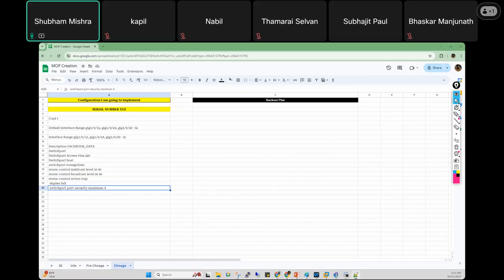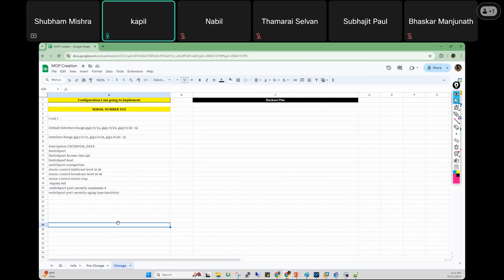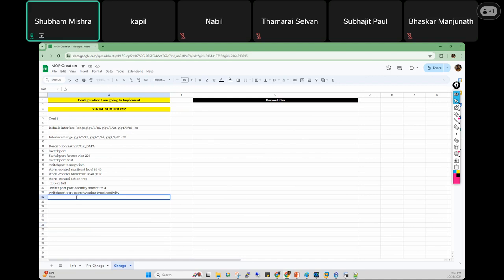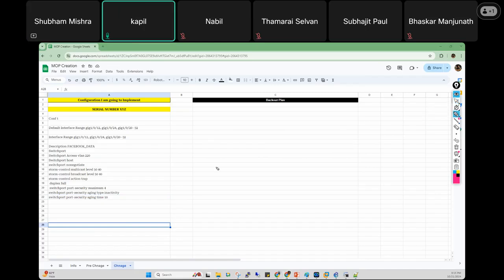Now, what is the use of this command? Switch port security aging type inactivity. Anyone? Sir, in case any device is not responding after like 300 seconds or something, it will be deleted. There is one more command here. Both commands are related to each other. Please try to understand.